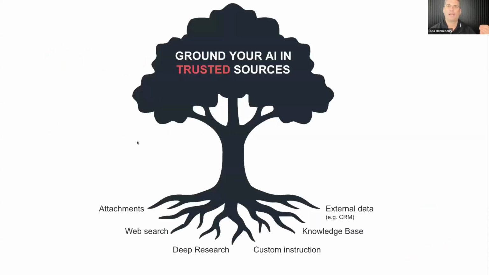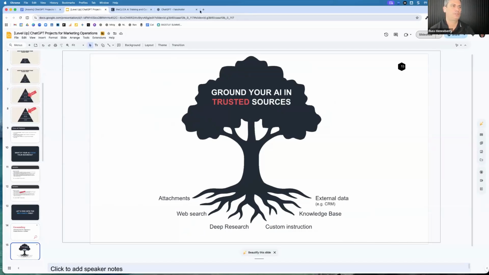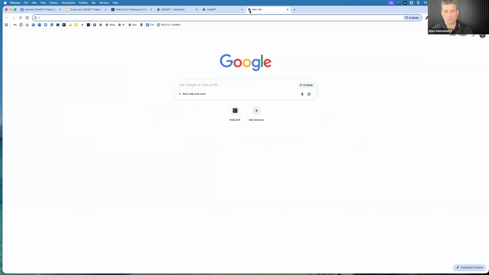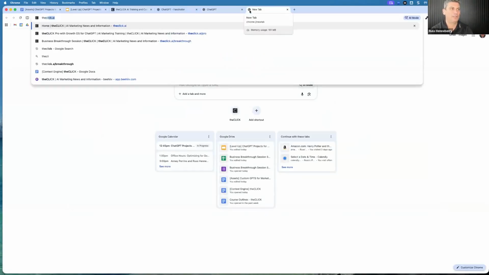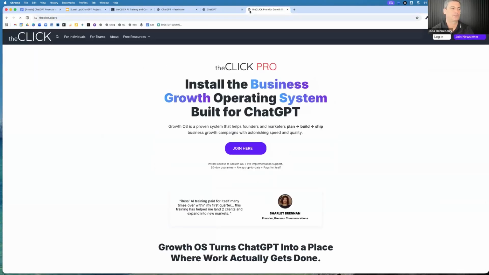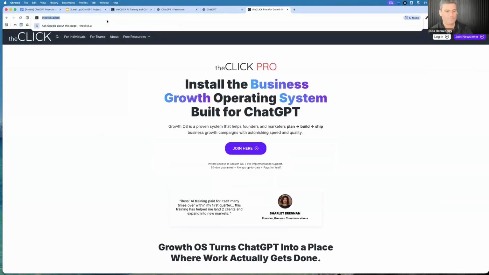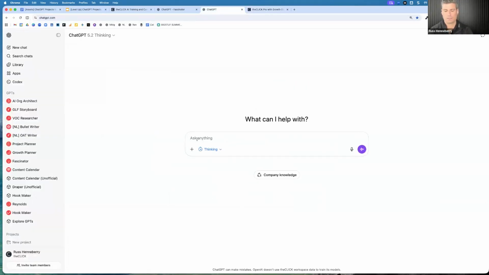When we ground our AI, we ground it in things like attachments. We can ground it into a web page. Let me show you really quickly what I mean. So if I go into ChatGPT, now let's just go look at my site real quick. And I'm going to go to this Click Pro page. This is my page for the Click Pro. And I go into ChatGPT and I say, tell me all about the offer on this page. And I give it a URL.